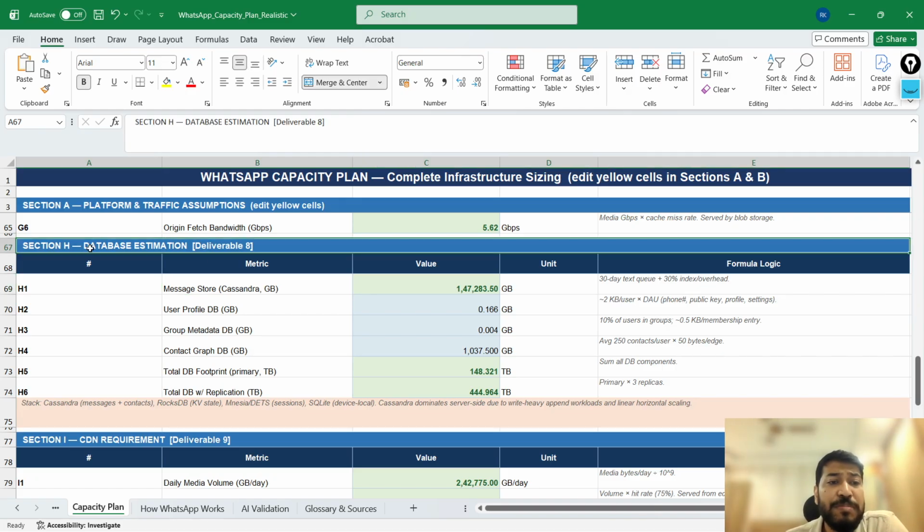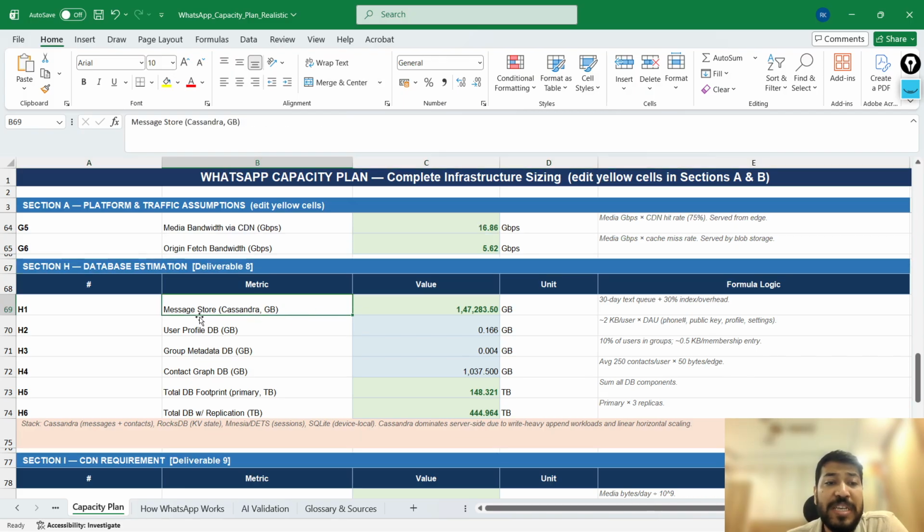Then when it comes to the database estimation, here I'm going to talk about the message store. As part of the architecture diagram, all the messages, the chats between your friends or peers, are going to be stored inside Cassandra. What it says: 30 days text queue plus 30% index overhead. This is database overhead: the write ahead log, the index and the metadata we are talking about. And the 30 days text queue, because generally the text messages persist on the WhatsApp server for the next 30 days only. On the basis of that, we are calculating.